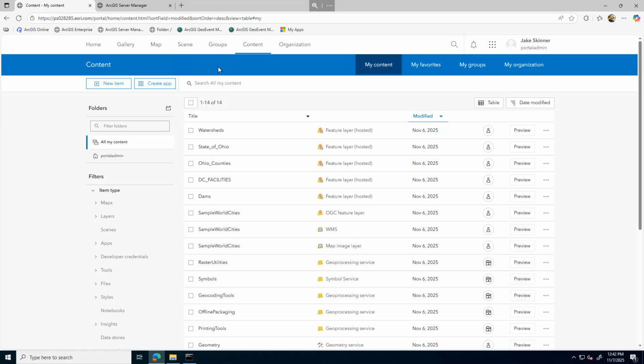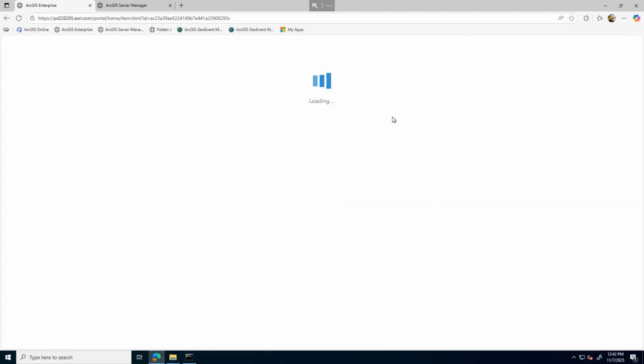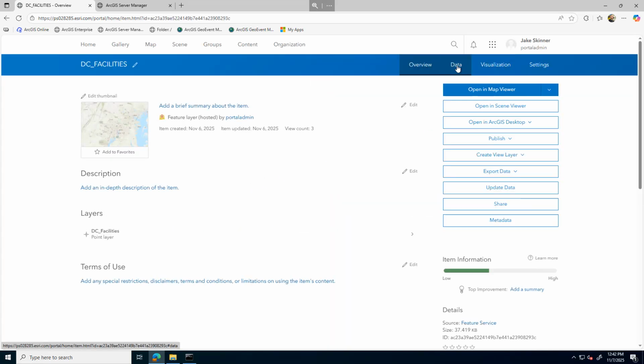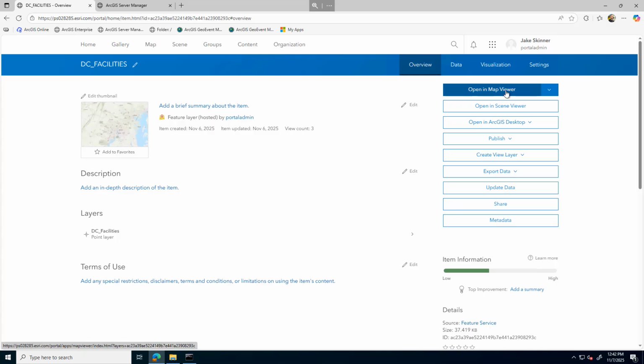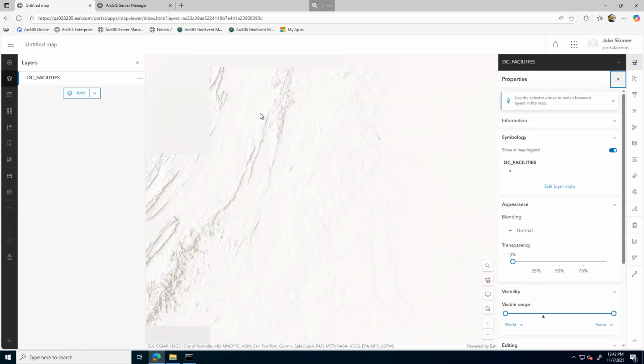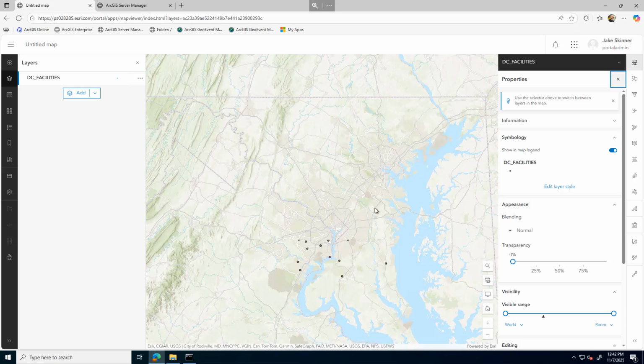Jumping to Portal, here we can see some of those hosted services. As you can see, we can click on some of these and just take a look at the data. So we can see that the data is returning successfully, and then we can open this up in the map viewer and see that it is drawing as well.